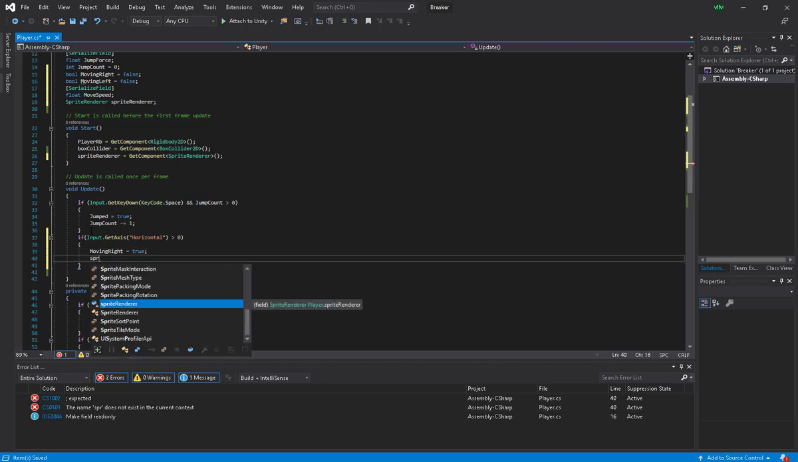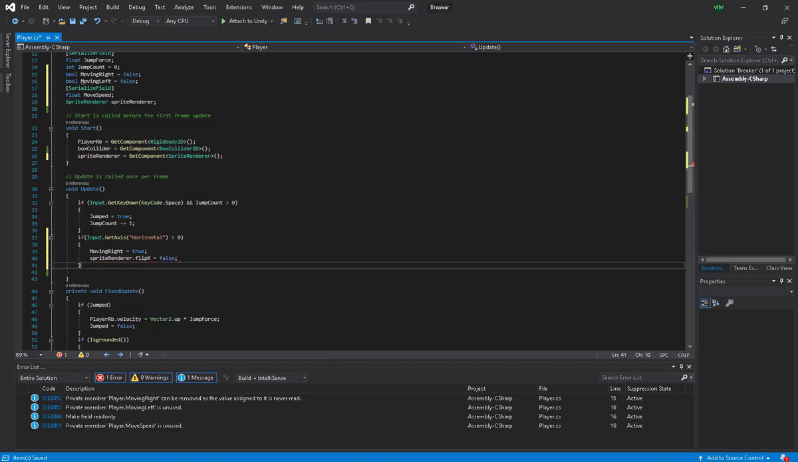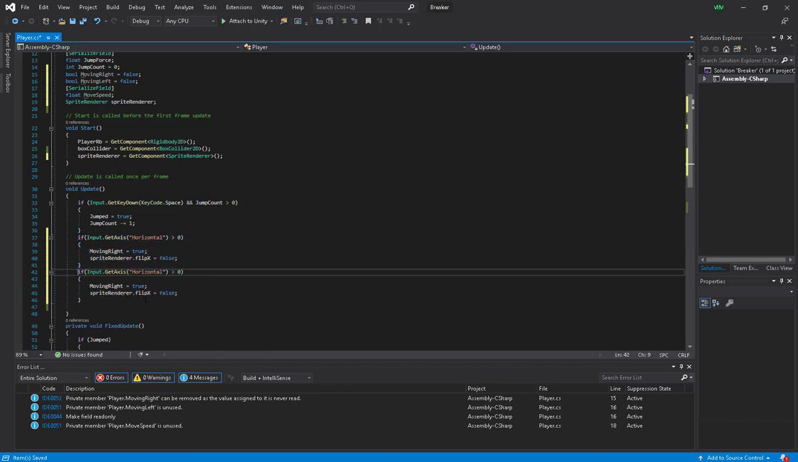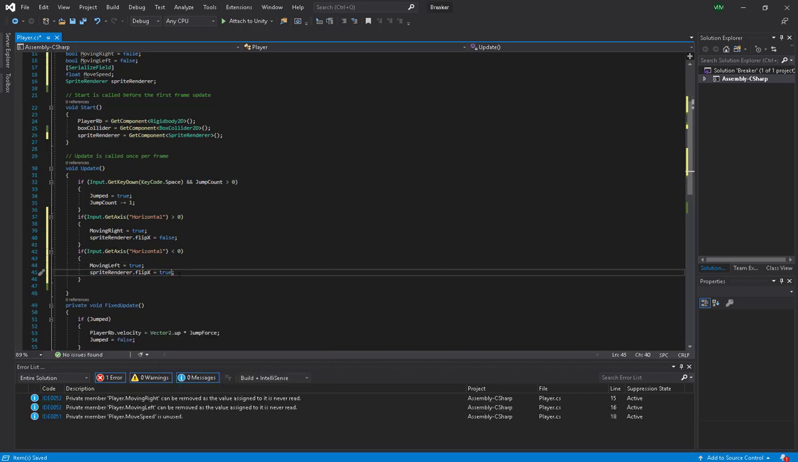Also, I'm going to access the sprite renderer dot flip x component. I'm going to set it as false. So here you will not actually see this problem because I have a box, but if you have a character sprite, you will actually need to flip the sprite to the left every time you go left. So the dot flip x here will be equal to true.